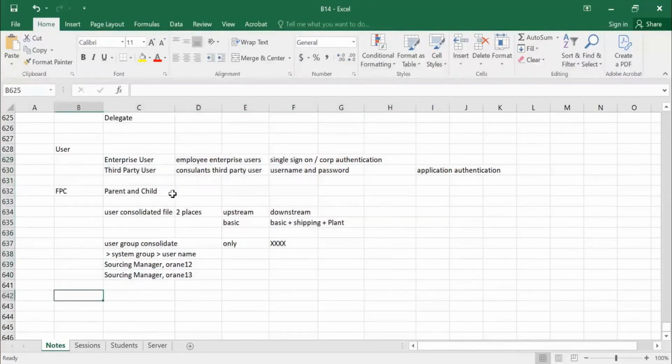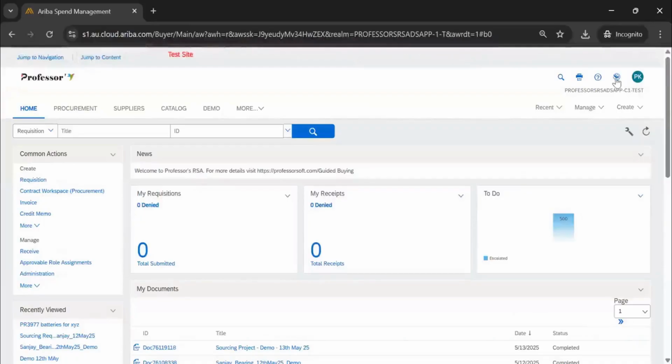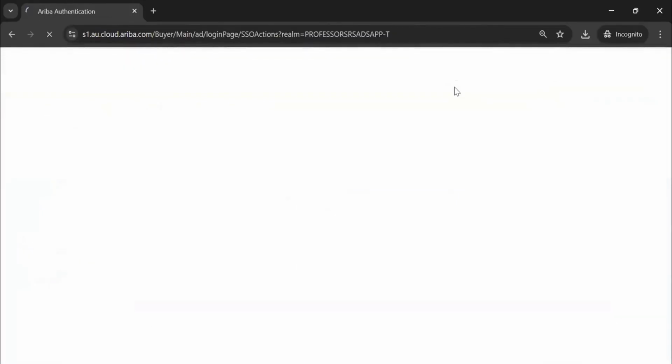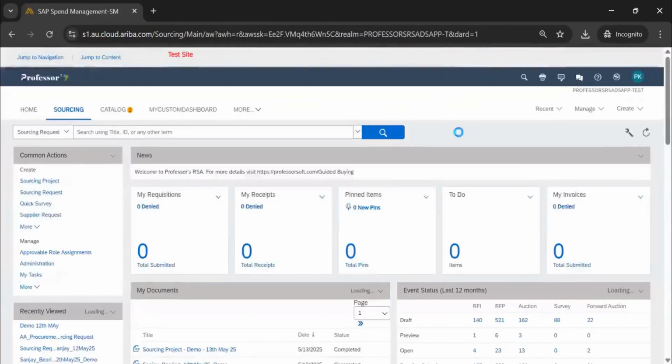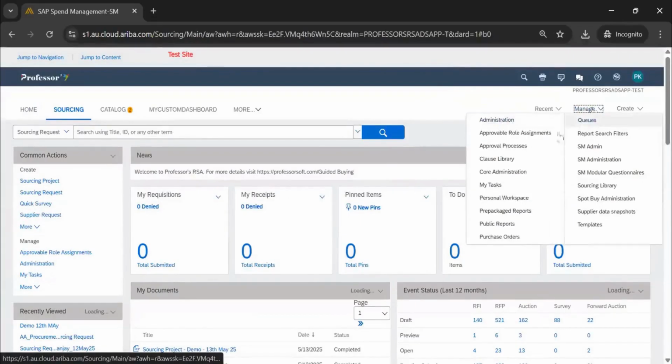Now I am going to show you how to create this user in the user interface, not via file load operation. I will go to Ariba. First I will go to the parent and create the user in the parent. Managing parent, you also have to do core administration. User management is maintained under user manager.